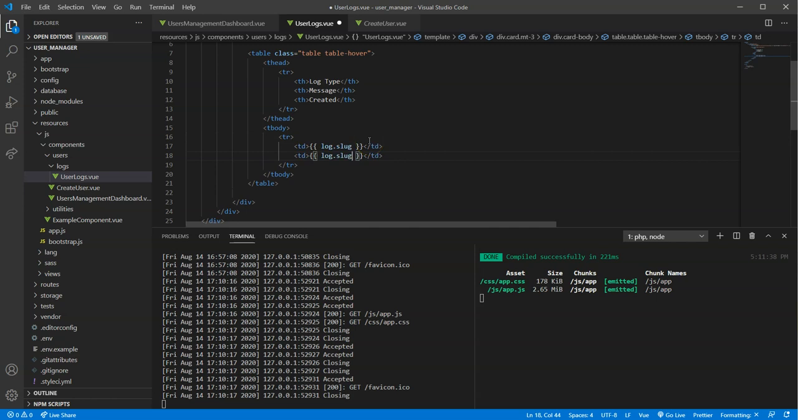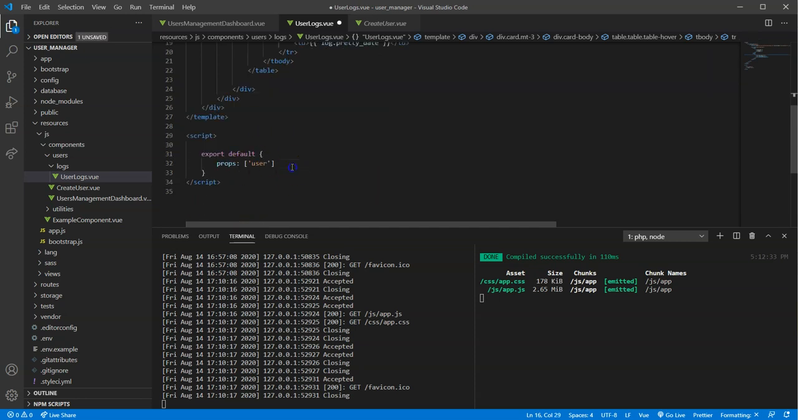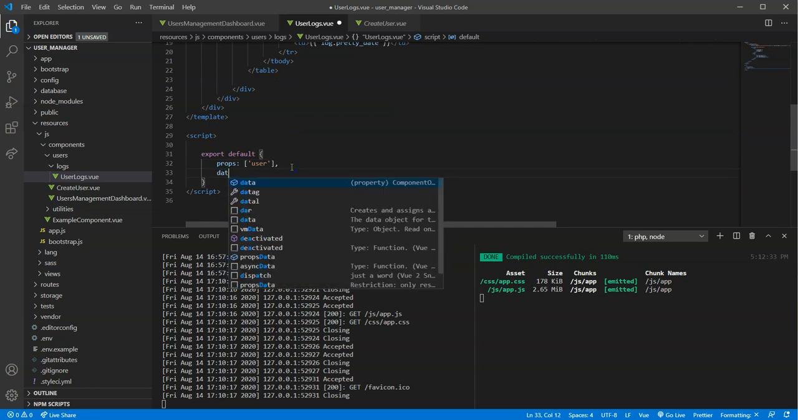Log.slug, then we want to do log.message, and the created at, I'm just going to call this pretty date, and then we'll add a pretty date attribute to our model that will then get passed through the API. Down here, what we need to add is, again, data.